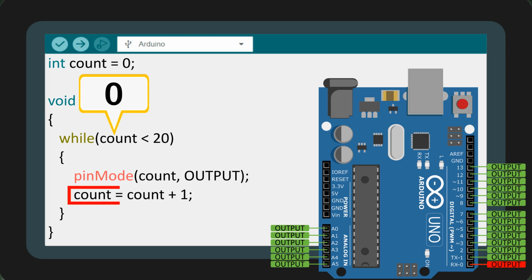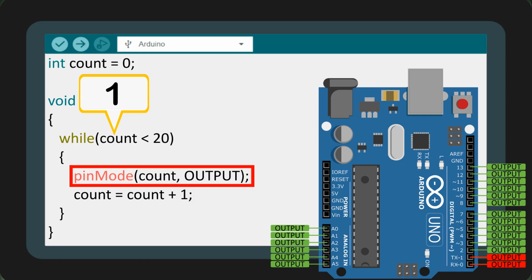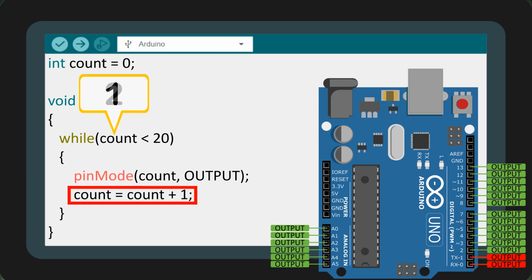Subsequently, the count variable is incremented by 1, and it is now holding a value of 1. With that, we have reached the bottom of the loop, so the program will go back to check the condition again. This time, the value of the count variable is 1, but still, 1 is less than 20, so the condition is true, and the code will be executed again, now setting digital pin 1 as output. The count variable gets incremented again, now holding a value of 2, and the same cycle continues.